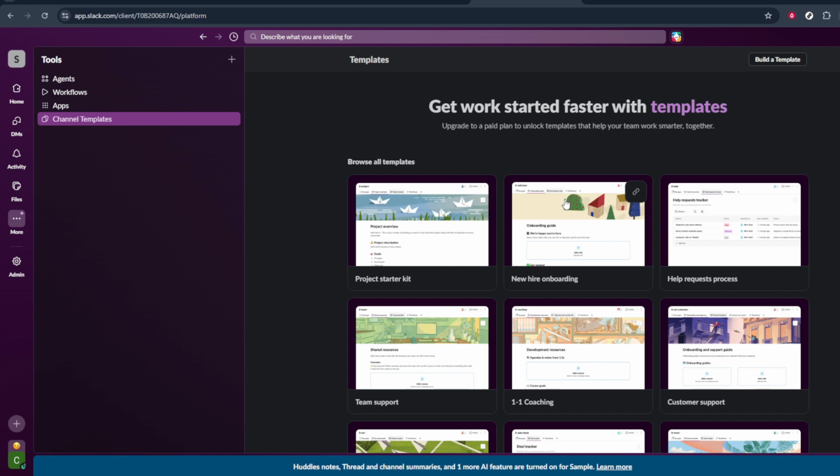This opens a small panel that shows a preview of your profile and some quick options related to your account. In this panel, find the option that says Update your status. Go ahead and click that. This will open the status window, where you can set or change what your coworkers see next to your name.